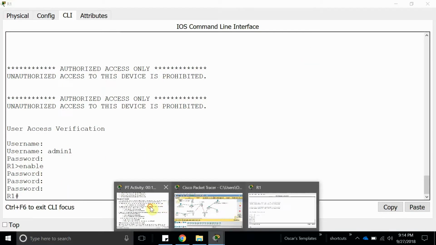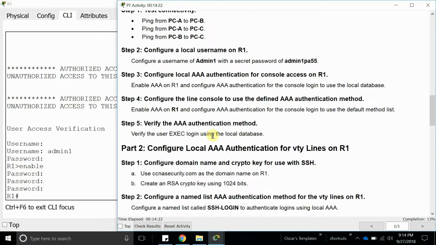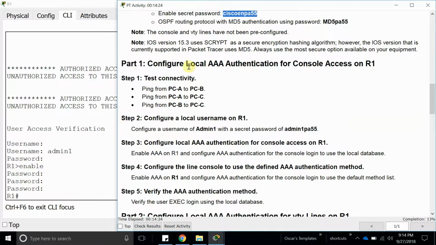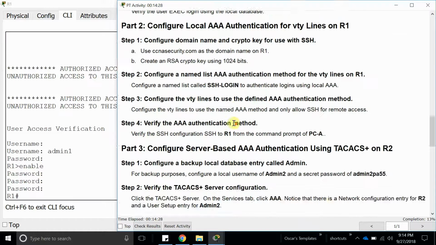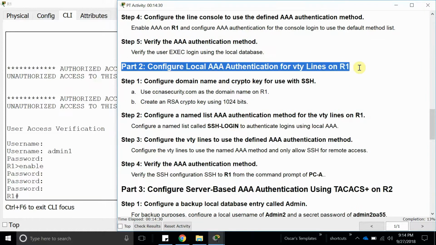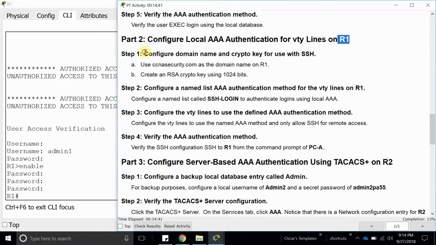We are already done with part 1, which is configure local AAA authentication for the console access on router 1. So we are done with that part. So now we are going to go back here to router. So the part 2 is we are going to configure router 1 still. So what we have to do is configure a domain and a crypto key using this. So let's go ahead and create that domain, and let me copy this.